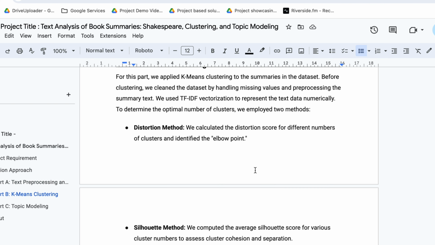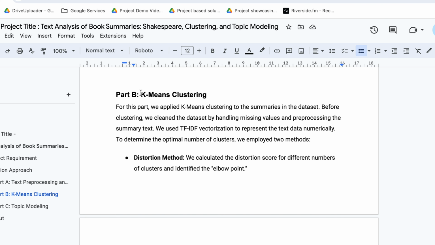The second part we have to do is k-means clustering on the data once we have preprocessed it. In this part, we applied k-means clustering to the summaries in the dataset. Before clustering, we clean the dataset by handling missing values and preprocessing the summary text. We used TF-IDF vectorization to represent the text data numerically.